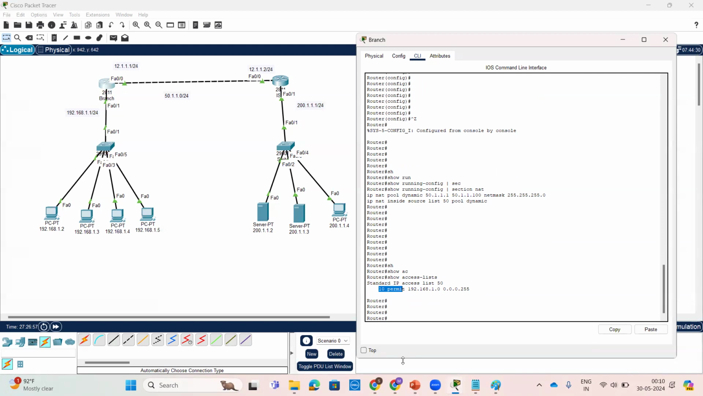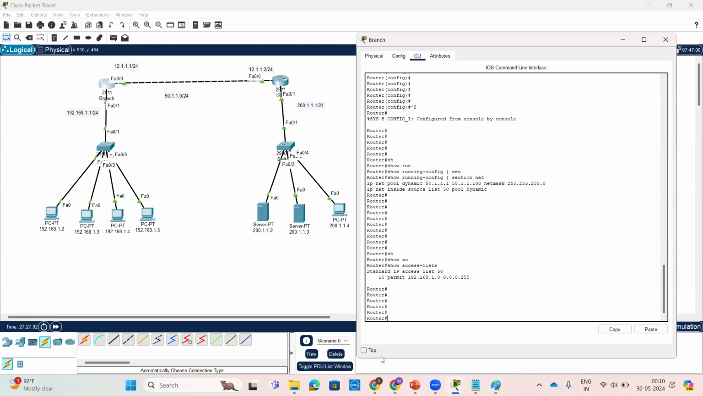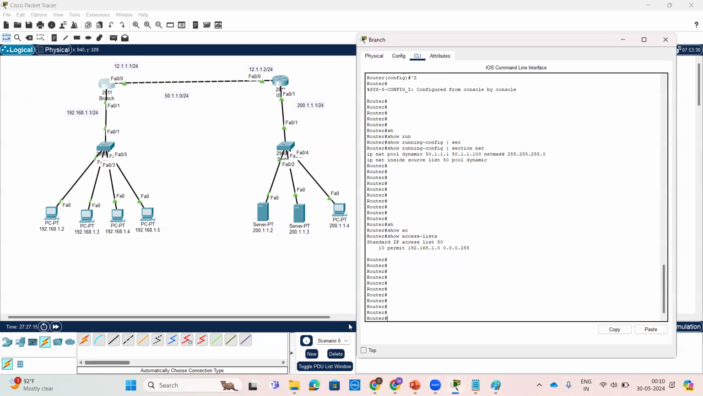Guys, did you understand what I configured here? If you are not understanding, just tell me. Guys, answer, if you are not understanding, just answer.